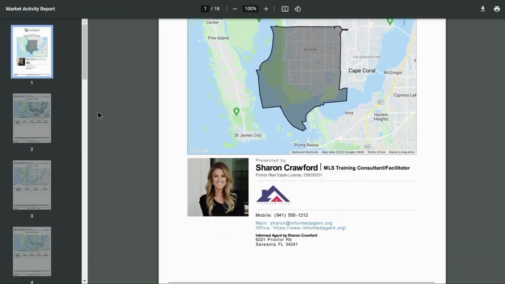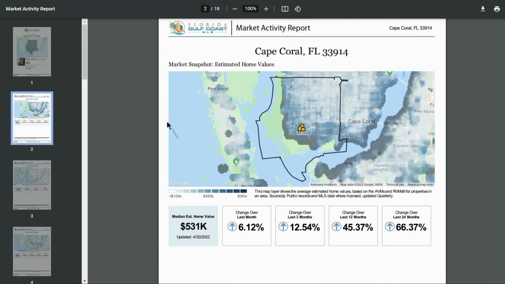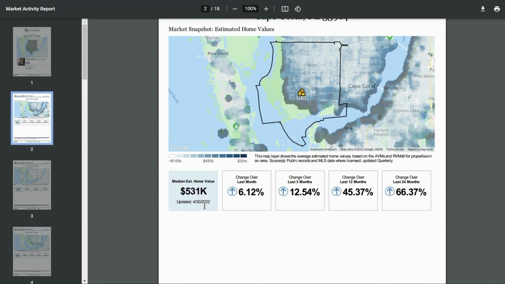I'm just going to begin to scroll down, and we're going to look at page 1. It gives us the median estimated home value. Now we're currently looking at the month of April. So this is for the entire month of April for 2022. The median estimated home value for single family homes in 33914 was $531,000. The change over the last month, so over March numbers, if we were to go back and look at March numbers, we would see that it was an increase of 6.12%. Over the last 3 months, that would be an increase of 12.54%. We can see the increase over the last year and then the last 24 months.